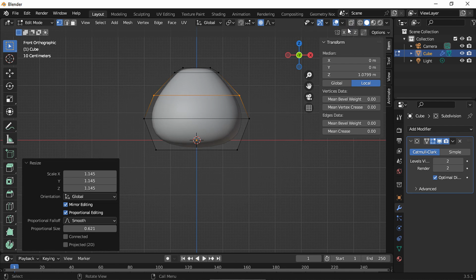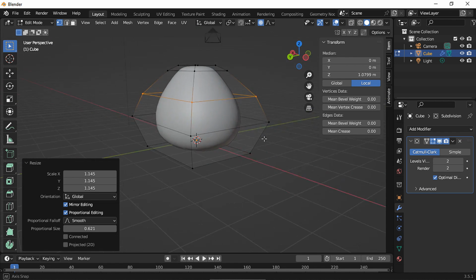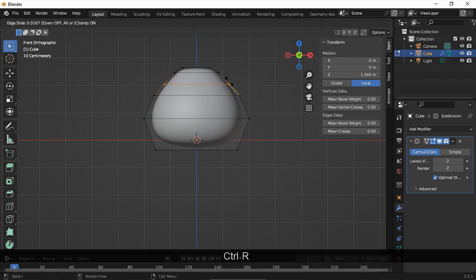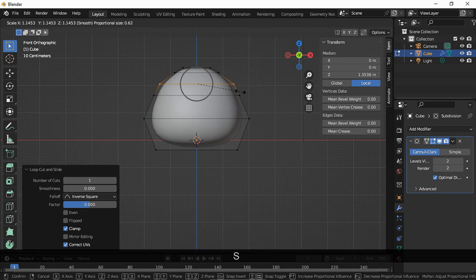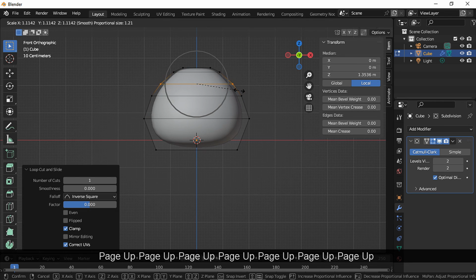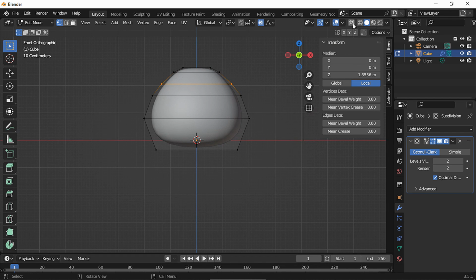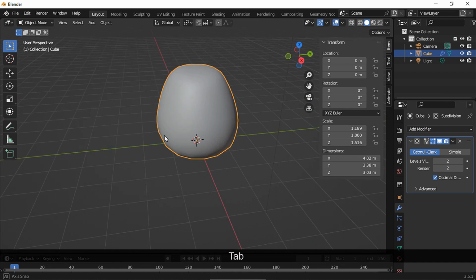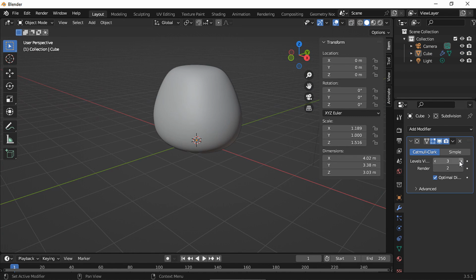Let's take a look. It looks okay, but I want to touch up the shape a bit, so add a loop cut right here and scale. Increase the influence. And now scale these top vertices. Let's see. Increase the subdivision modifier to make it smoother.